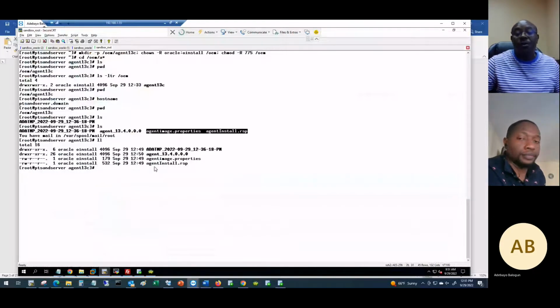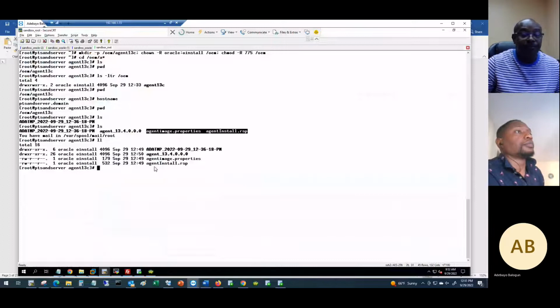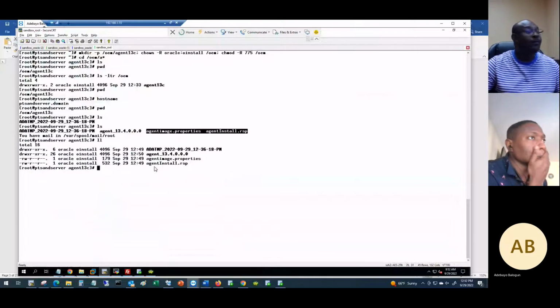And just so you know, Enterprise Manager Cloud Control is a licensed software, but here in our training, we're just using a demo version. We install it in a demo instance just to demonstrate how to push OEM to a target server. So this is not a production thing. This is just for training purpose right now.